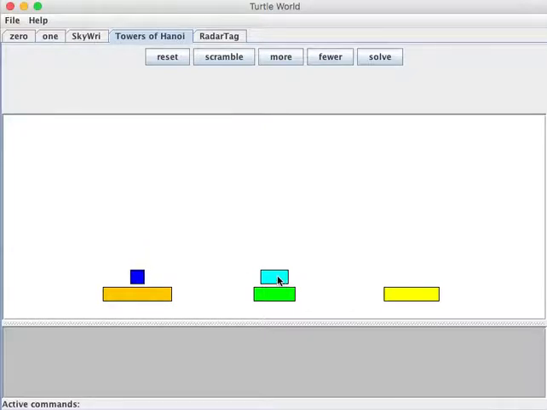Any others, we can only move them if they're on top, so I can't move that one, but I can move this one. I can move it over here because it's smaller than what's already there, but I can't move it over here because it's bigger than what's on top. And of course, if a peg is empty, we can always move a small disk onto it, as long as it's the smallest disk from its source peg.